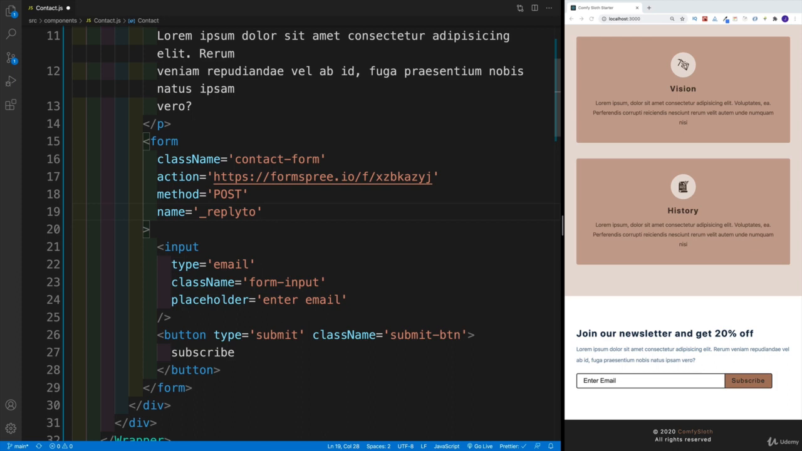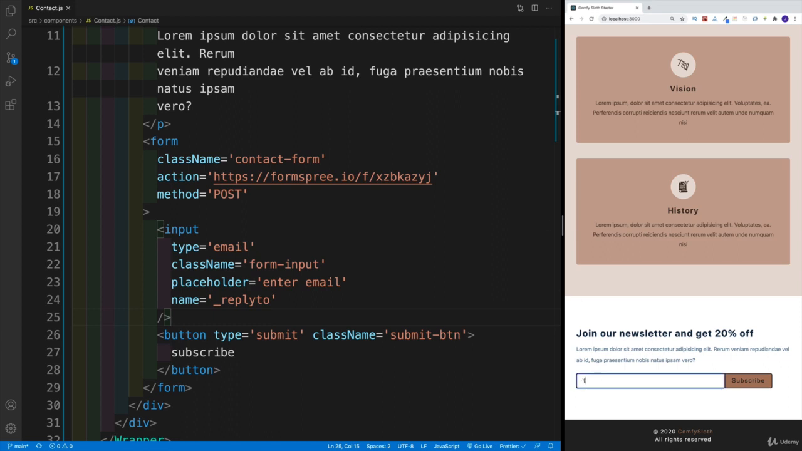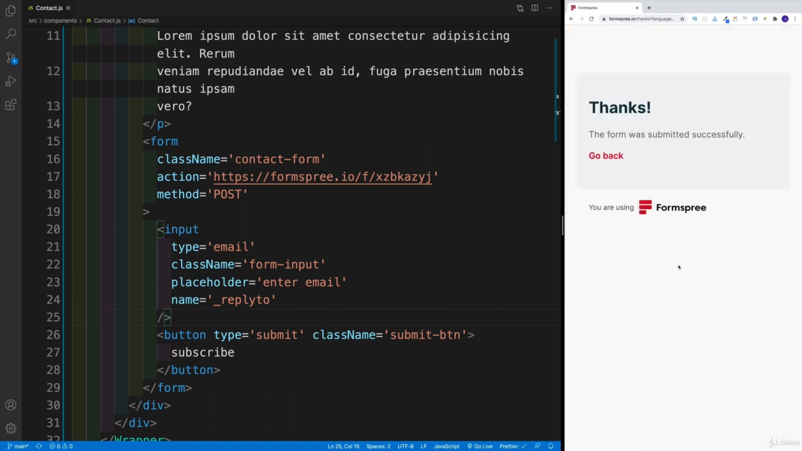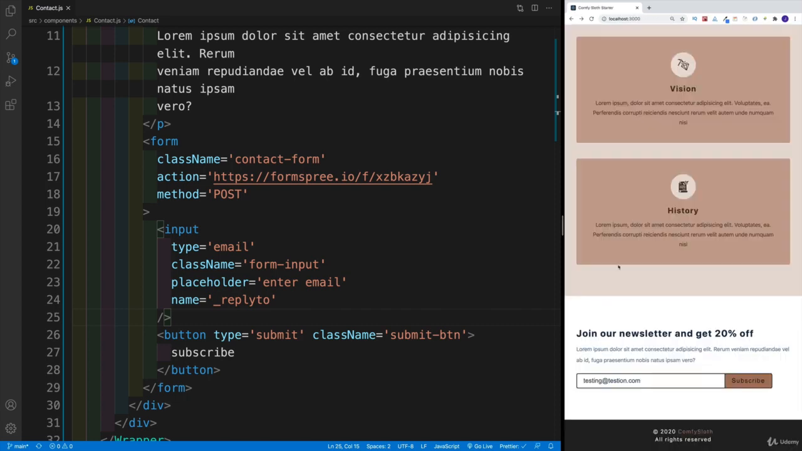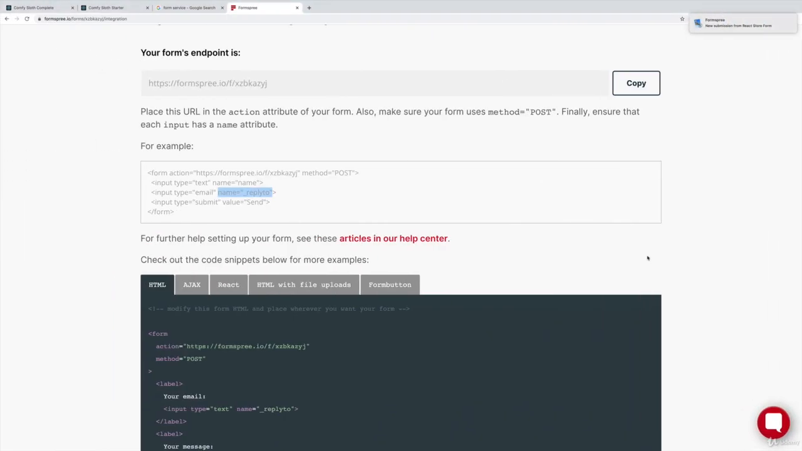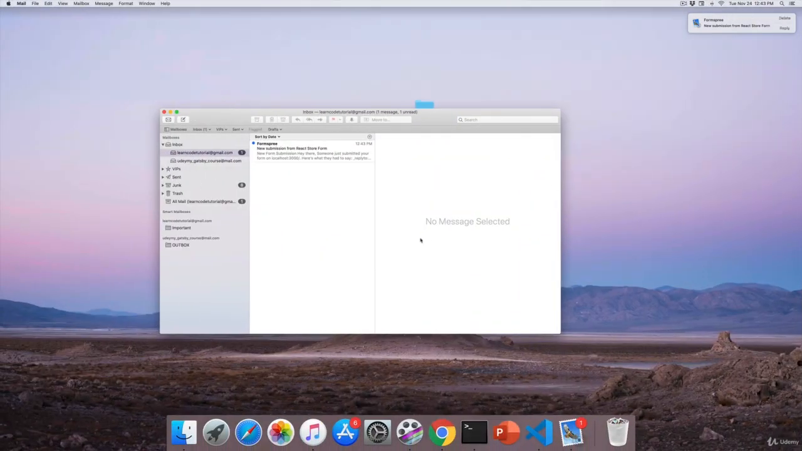Now, what's really cool is that you can actually test it out. And by the way, I'm sorry, this name should be here where I have the input. You can have it whatever you'd want, but in my case, I'll just leave this underscore reply to. And what I was saying before is that you can test it out in your local environment as well. So if I'm going to go with testing at testing.com, you'll see that I'll be able to submit the form. And notice how we submitted the form successfully. And now, of course, we can go back. And if you navigate to your mail, notice here I have a new submission.